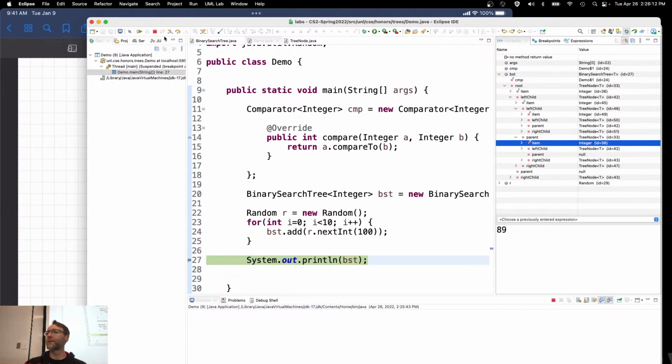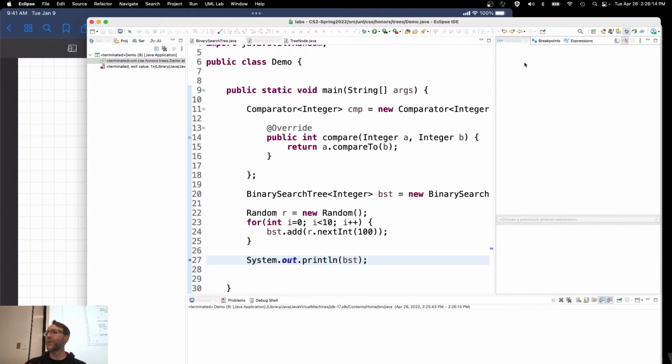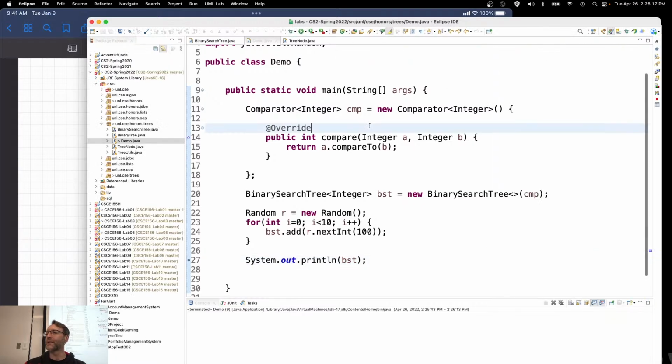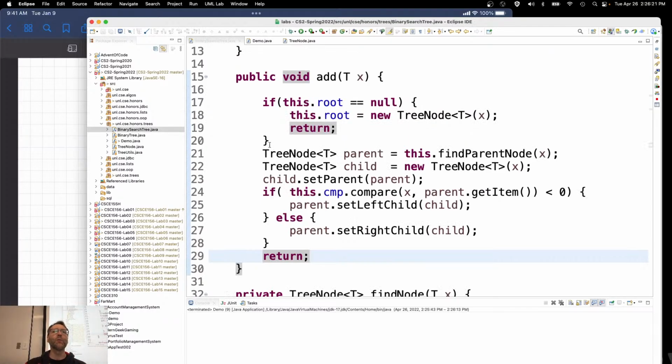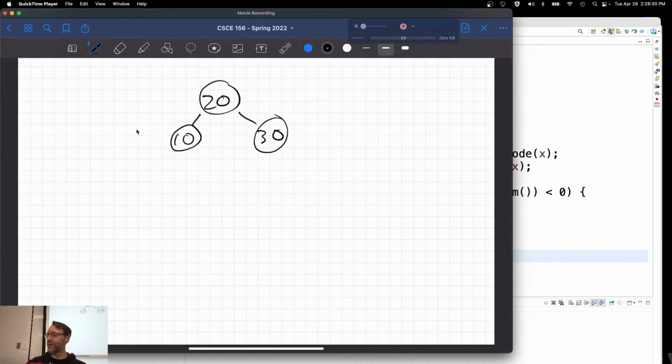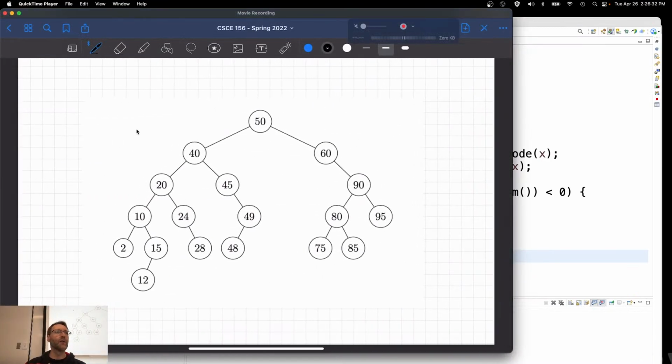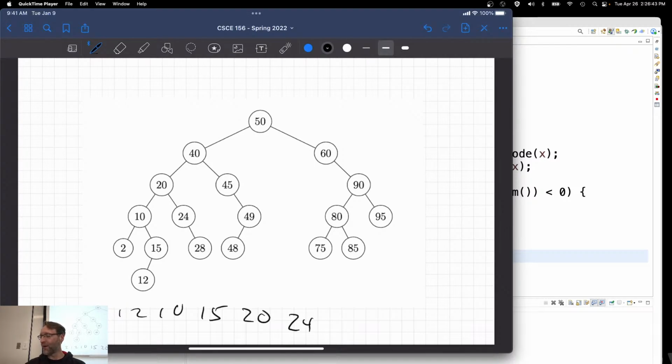What's an easier, more automatable way of testing this? If I were to enumerate everything in a binary search tree using pre-order, in-order, or post-order, which one would be the most useful? In-order. Why? Because it's a binary search tree. It's in order. 2, 12, 10, 15, 20, 24, 28.